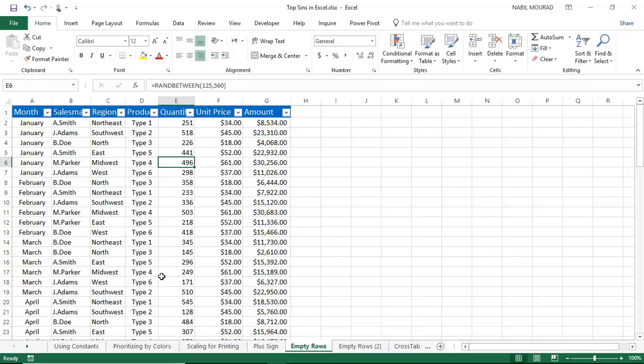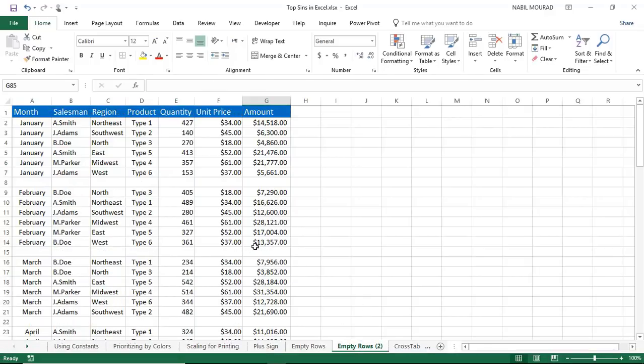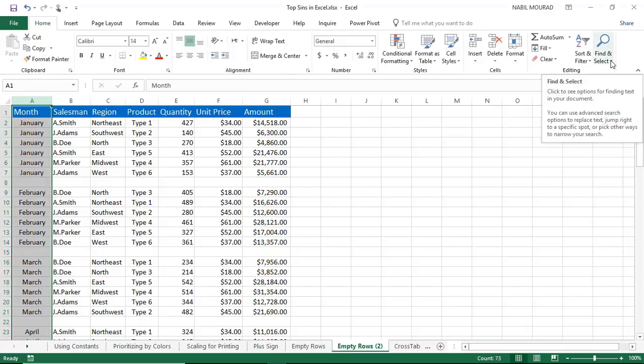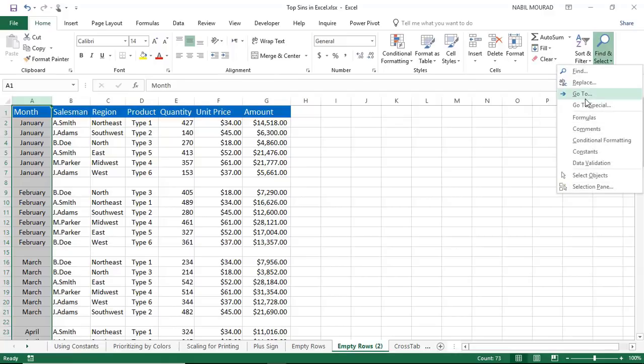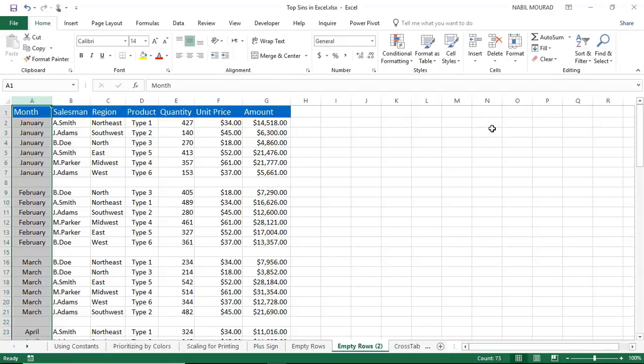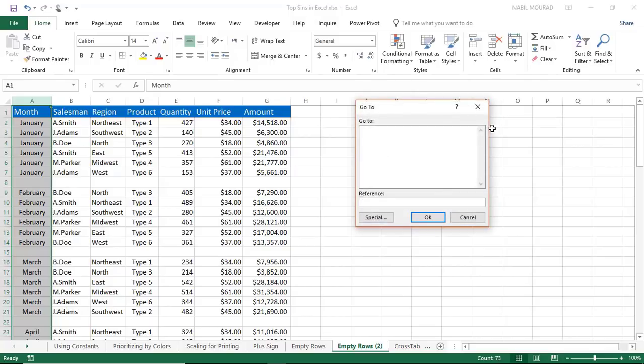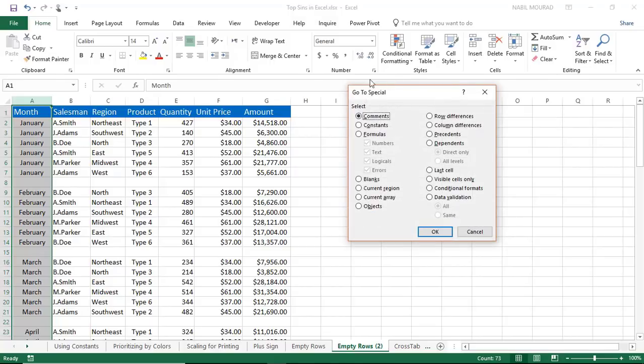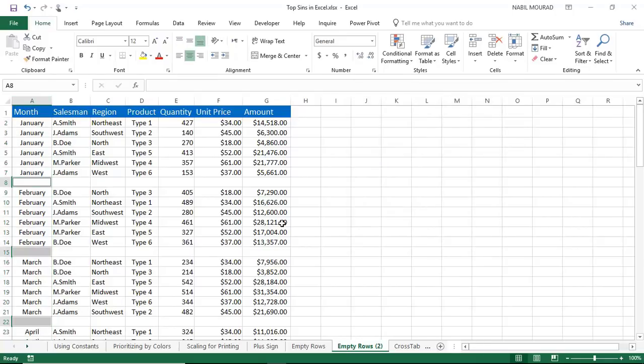Let me show you another technique for getting rid of the empty rows. I have another copy of the same exact worksheet, and I'll be selecting column A, and I want to go to the Go To Special dialog box. I could do that by going to the right side of the Home tab in the Editing group and select Go To Special. Alternatively, I could hit the F5 key and then click on Special, and here is the Go To Special dialog box. I would like to select blanks, and when I hit OK, all the blank cells are highlighted.